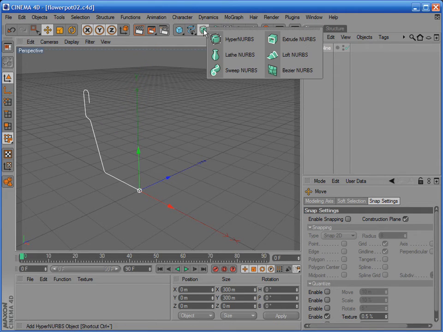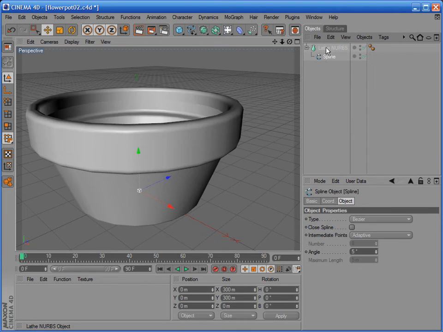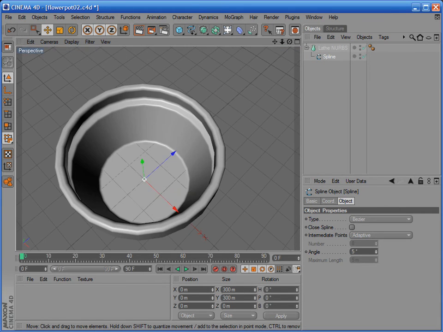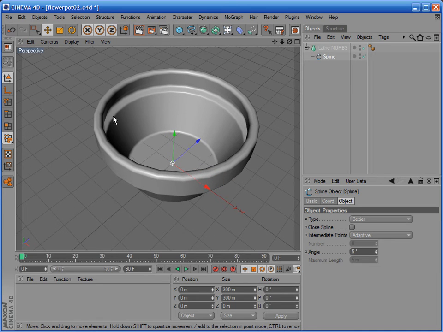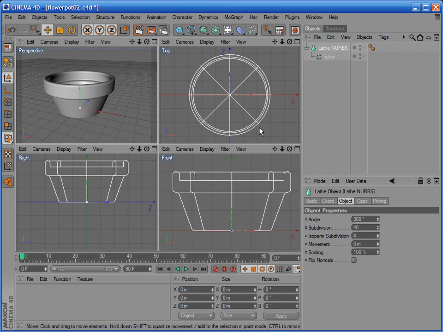Now we need to add a Lathe NURBS and drag the spline into this to get the final shape. And as you can see, the subdivisions in the Lathe NURBS might be a bit low. Let's increase this to 36. Or maybe even 48. It depends how close we're going to get to this in the final rendering.